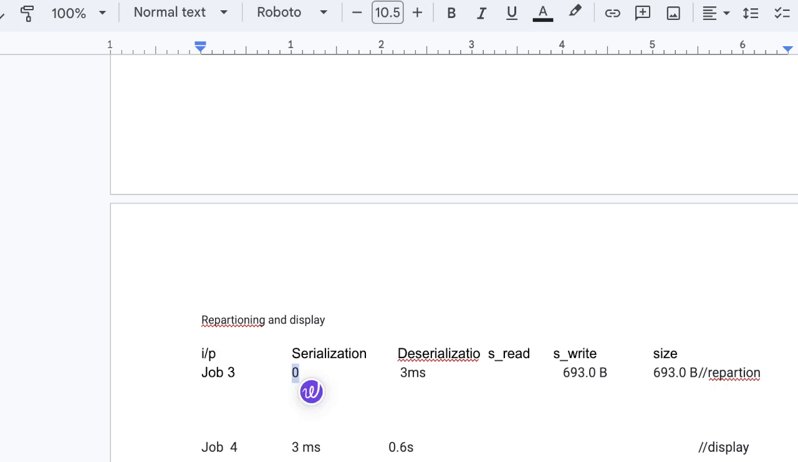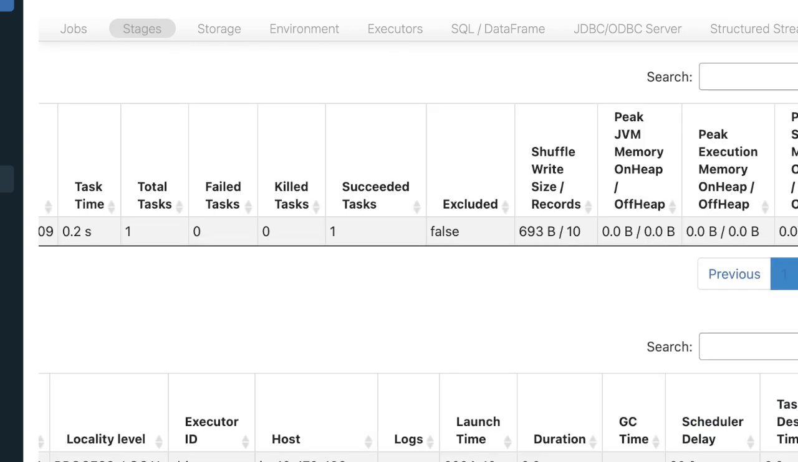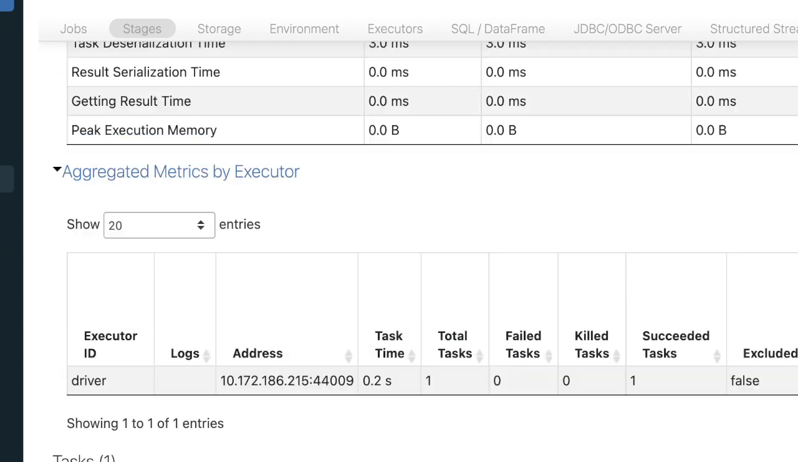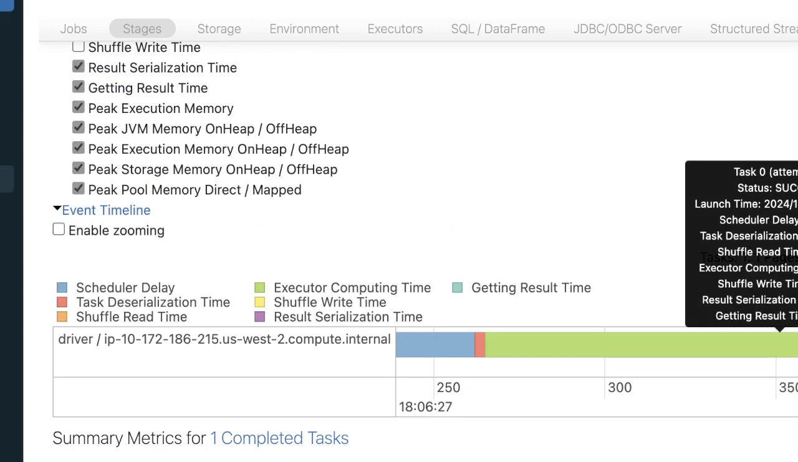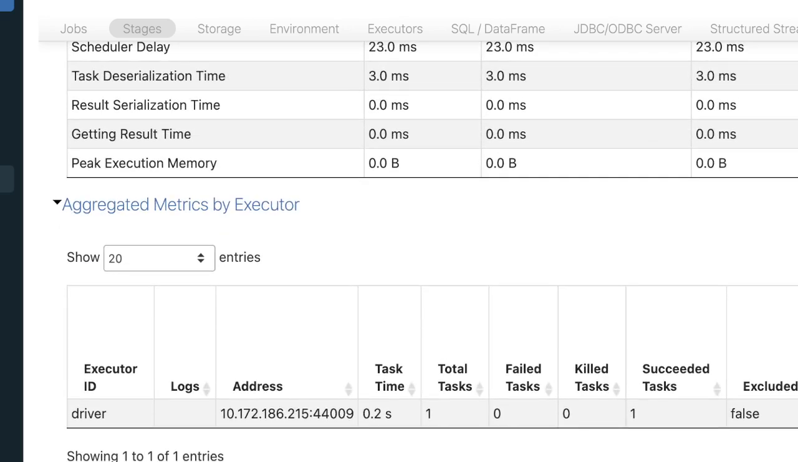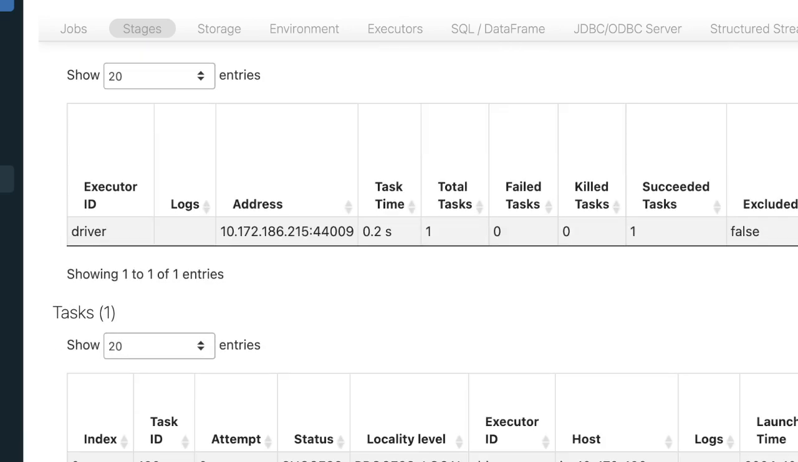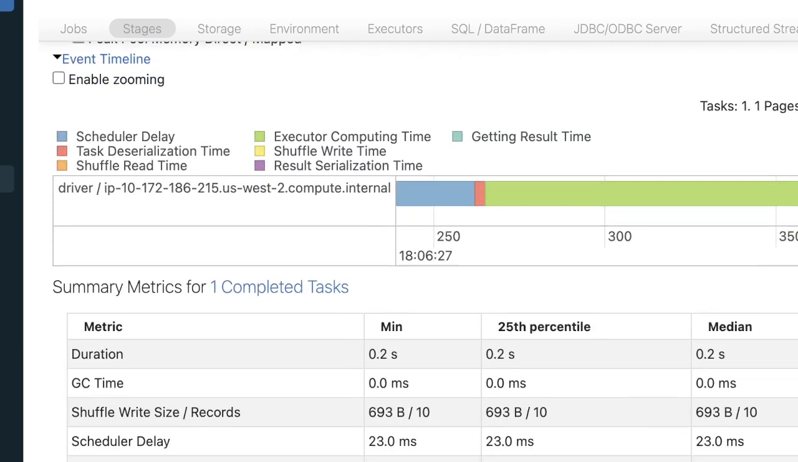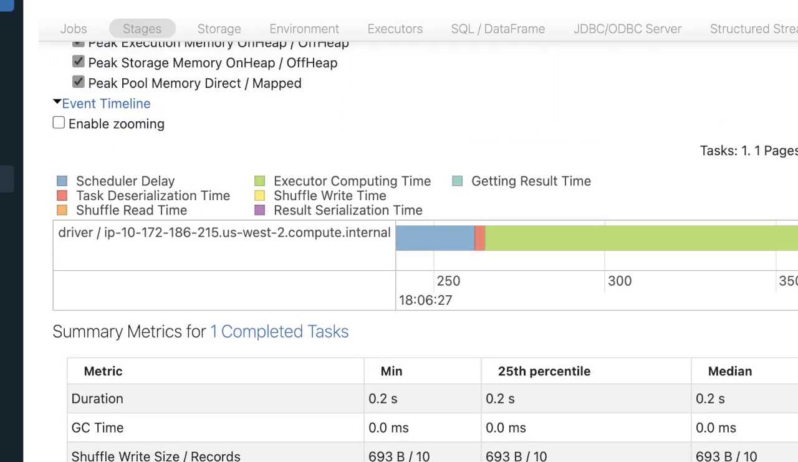Let's see the other things. Deserialization took 3 milliseconds because the file was already serialized and sitting there. The other thing is that there is only one partition, and it took around 23 milliseconds to execute, as shown here. We can see the other tabs as well, in the executor.